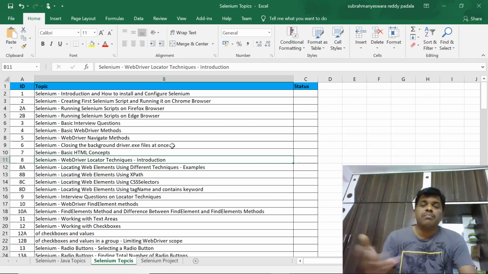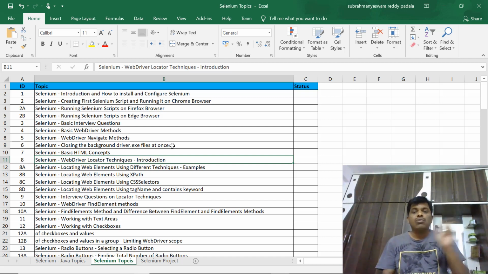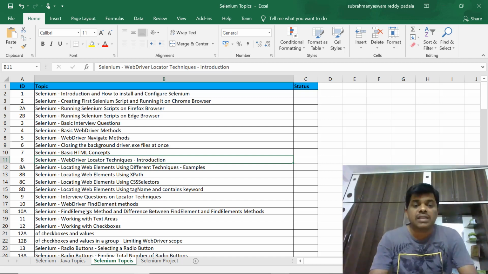Basically, automation is nothing but locating all the elements on a web page, like how to locate a text box. For example, you may want to enter something into a text box, like a name. So you need to identify that element and enter something into the text box. So we will see all those things, the locator techniques, with different examples, and how to locate elements using XPath, CSS selectors, tag name, and contains keyword.